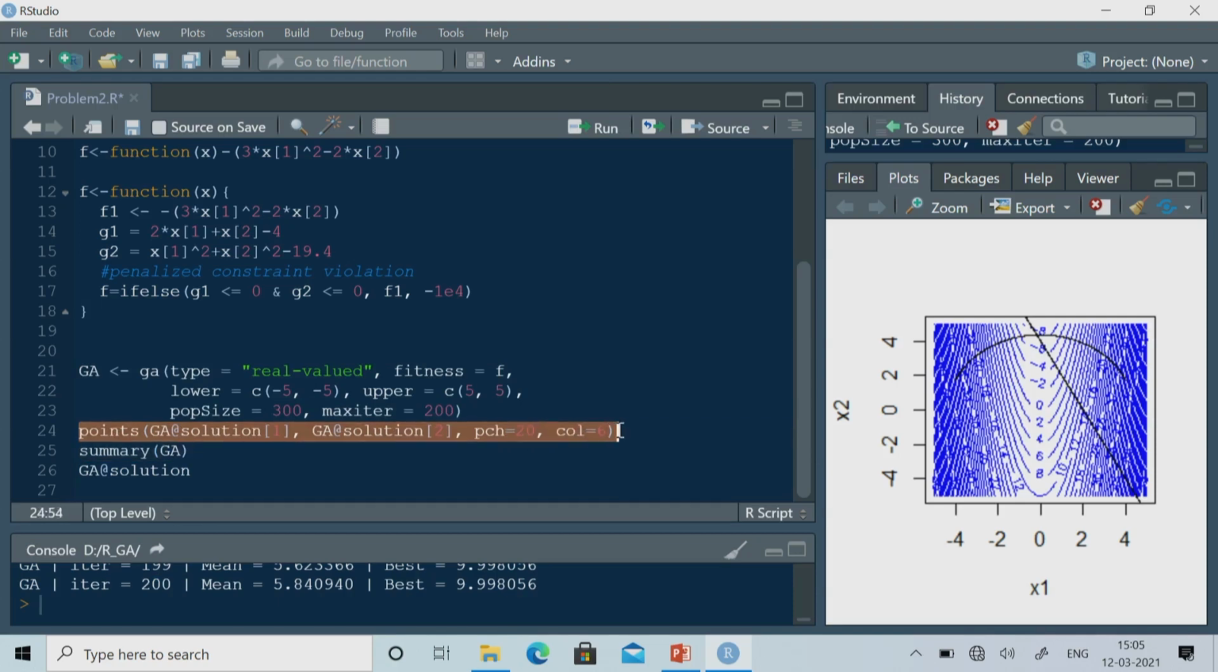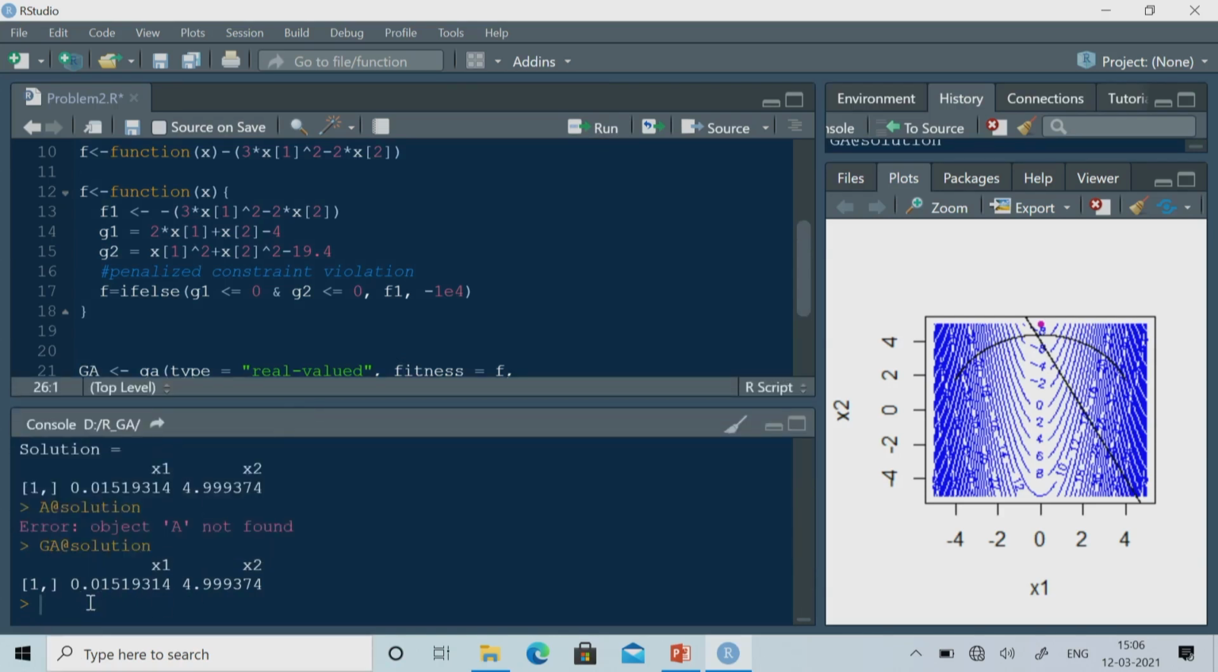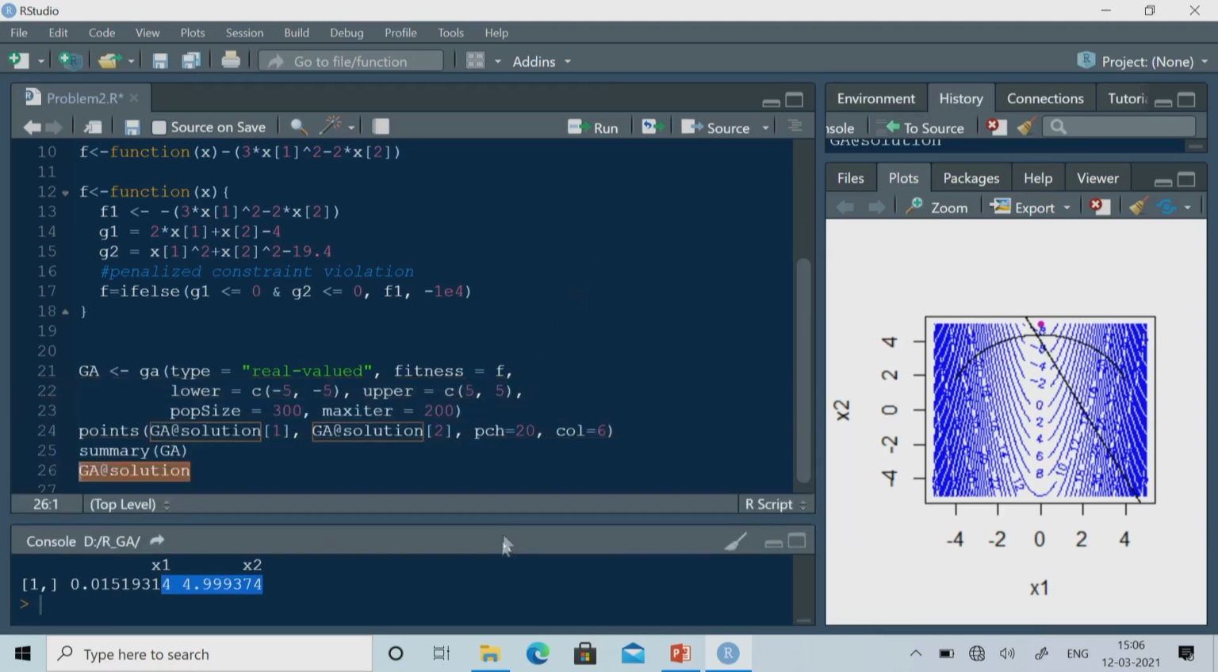Using this I can plot the solution over this contour map. You can see that I am getting this particular solution. I can also see the summary of the solution. So, this is the solution, that is 0.1519314 and 4.99, actually it should be 5. Anyway, this is the unconstrained solution. Now, let us see the constrained solution.